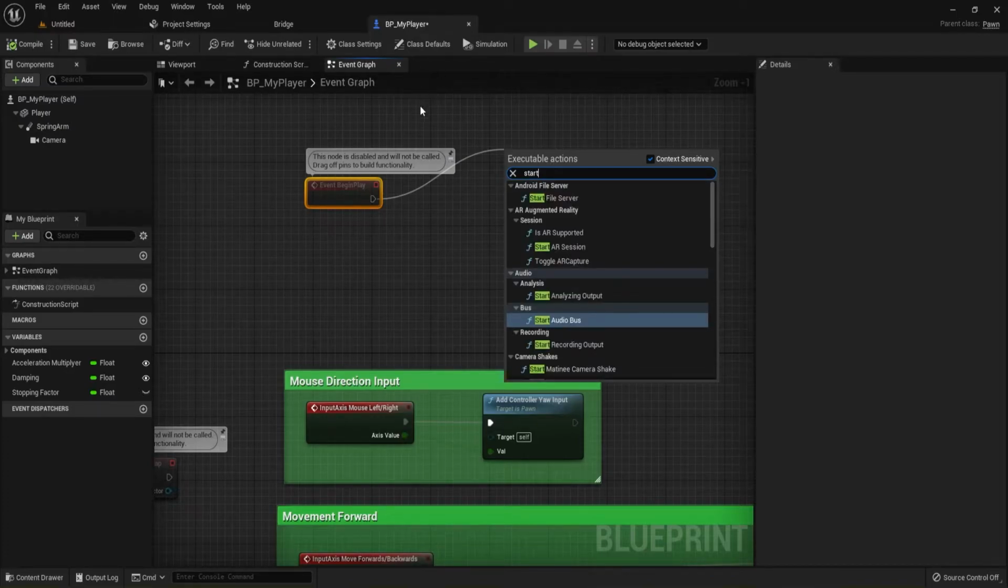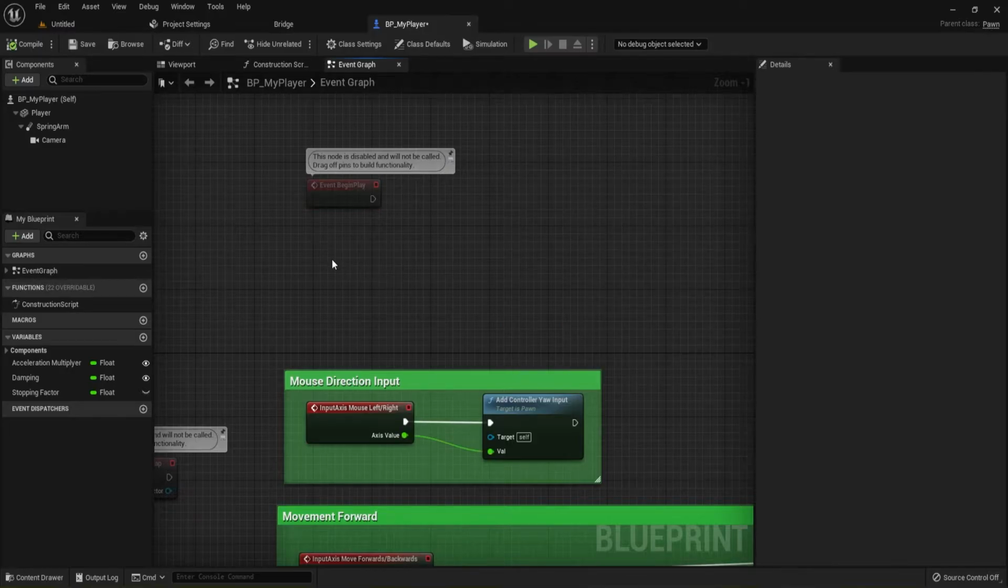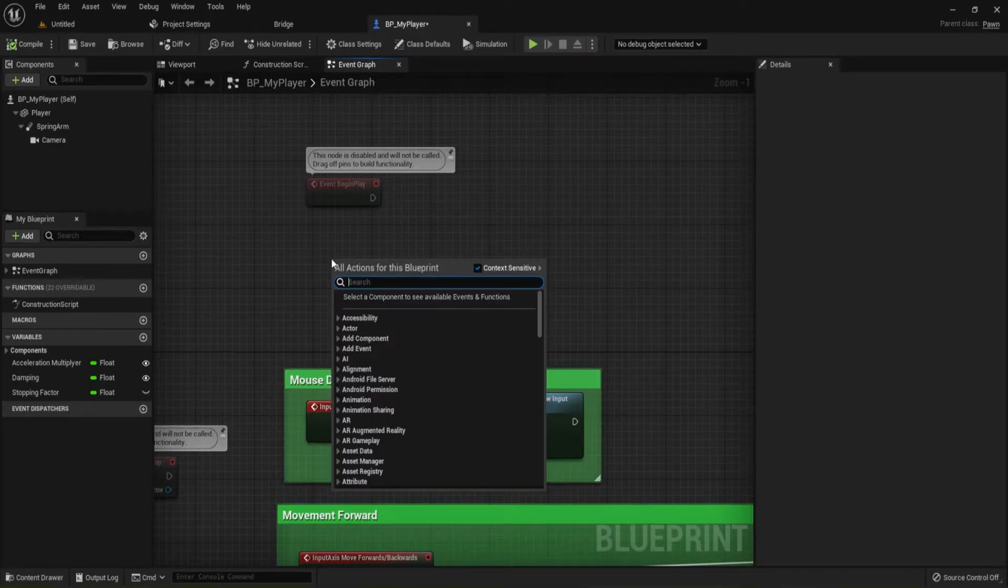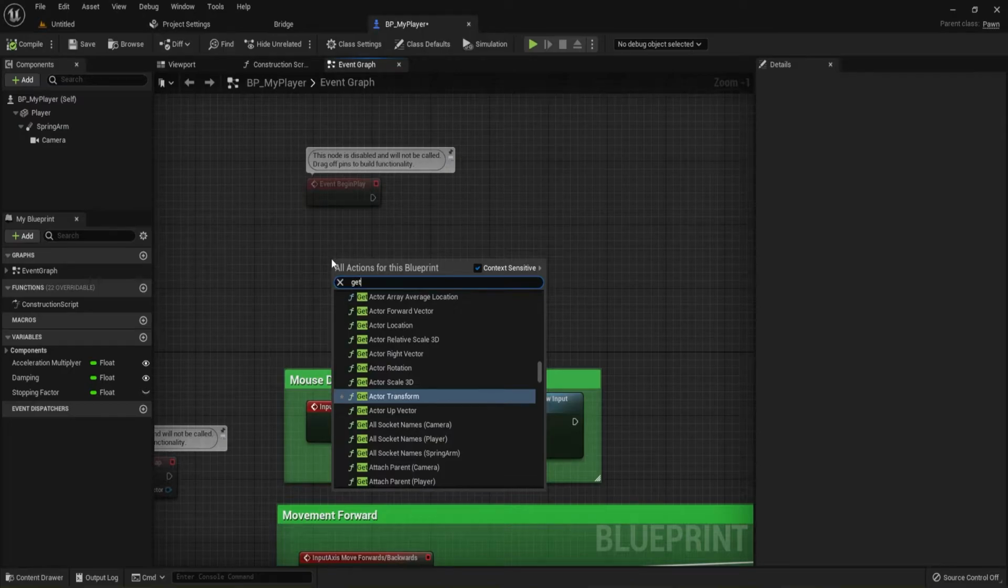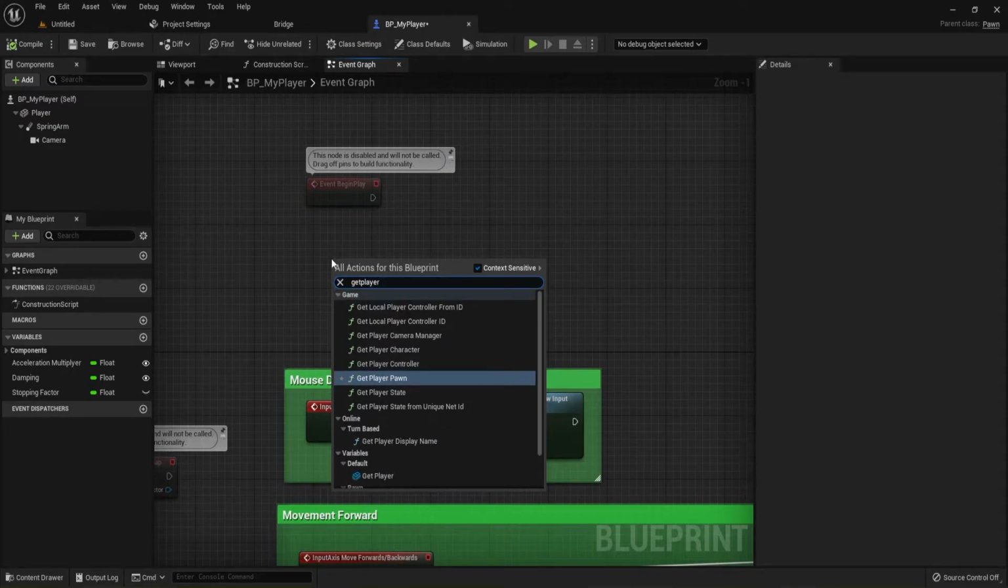We're going to have to get the camera first. So let's do that. We're going to right click instead. We're going to get player camera manager. So we're going to get this one right here, get player camera manager.